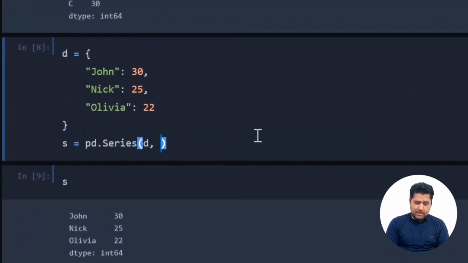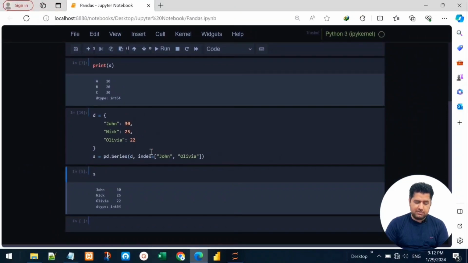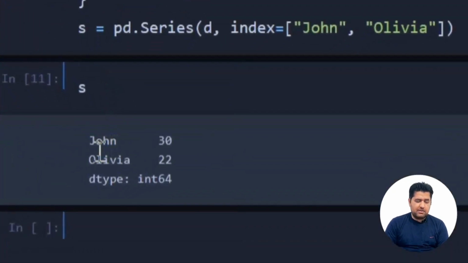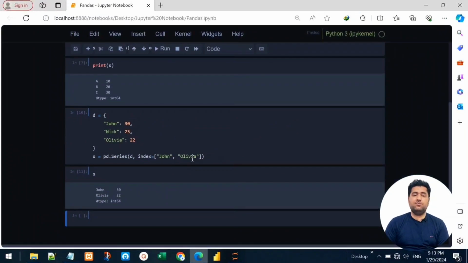For example, I can say that the index of this series is equal to, pick only John and Olivia. Because I don't want to pick Nick in this series, I only want to assign John and Olivia to this series. If I press Shift Enter here, this statement will be run, the series will be created, and that will be assigned to S. Let's print this S again, and now we can see that this series has only two values, that is 30 and 22, John and Olivia. So we can pick only selected values from a dictionary and we can assign those values to a series.